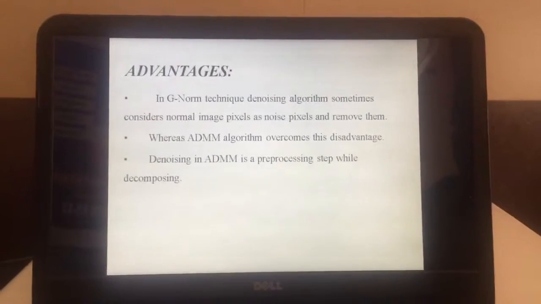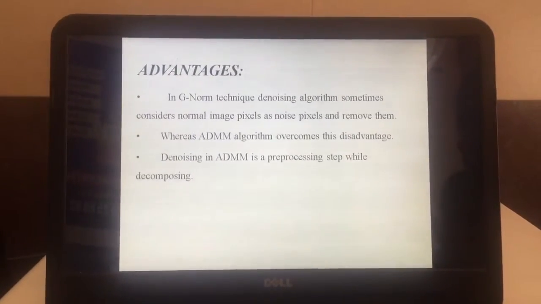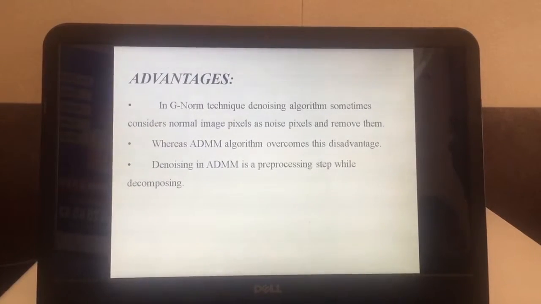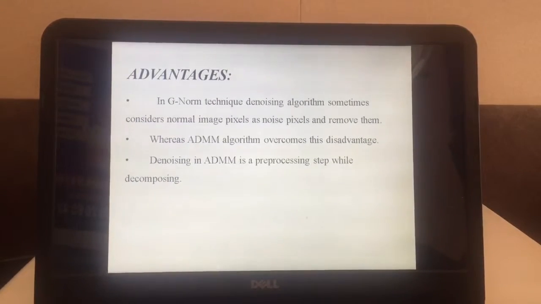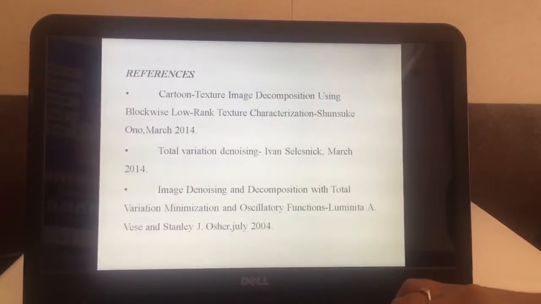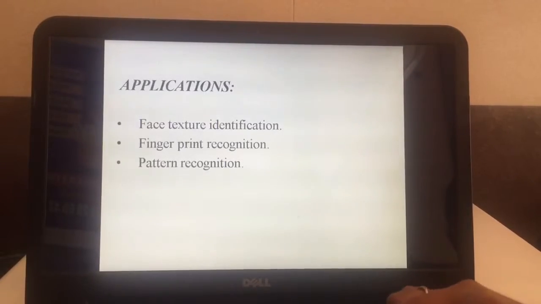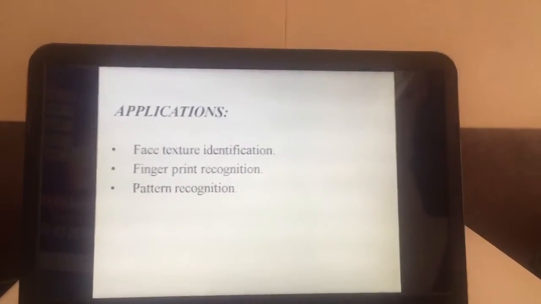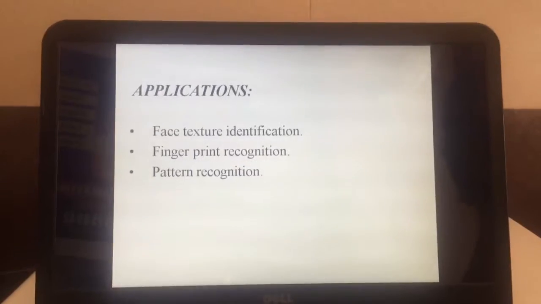Advantages: in the genome technique, the denoising algorithm sometimes considers normal image pixels as noise pixels and removes them, whereas the ADMM algorithm overcomes this disadvantage. Denoising in ADMM is a pre-processing step while decomposing. Applications will be face texture identification, fingerprint recognition, and pattern recognition.